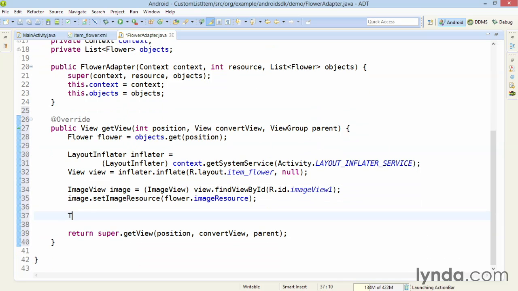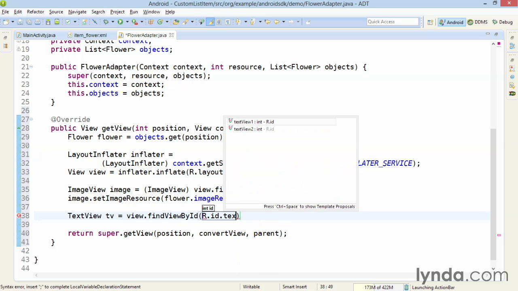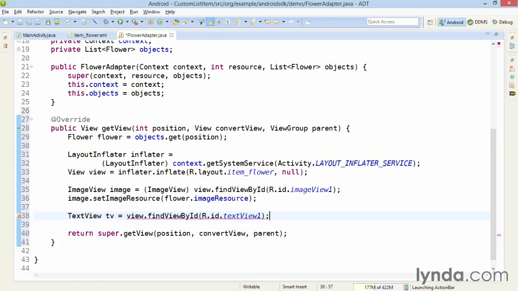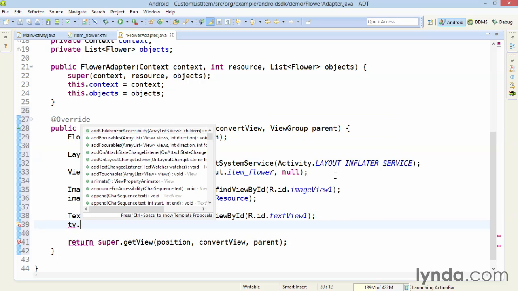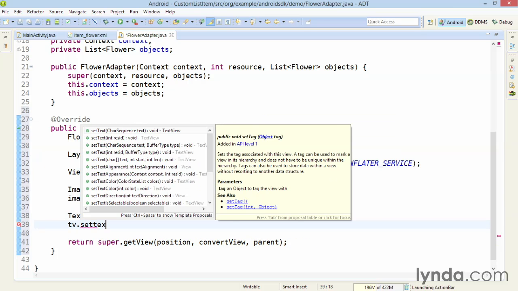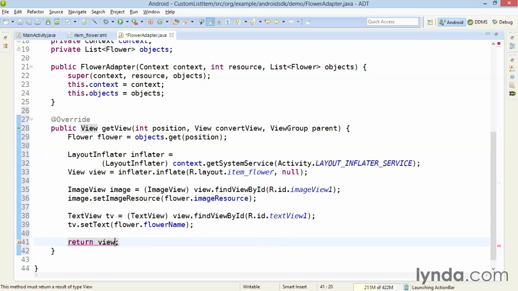Next, I'll handle the text view. I'll create an instance of the text view class named tv. Once again, I'll call findViewById from the view object, and I'll pass in R.id.textView1. That's the ID of the text view in the layout, and I'll cast it with a quick fix. And then I'll set the text value of the text view object with tv.setText, and I'll pass in flower.flowerName. Finally, at the end of all this code, I'll say return the view object that I just created.